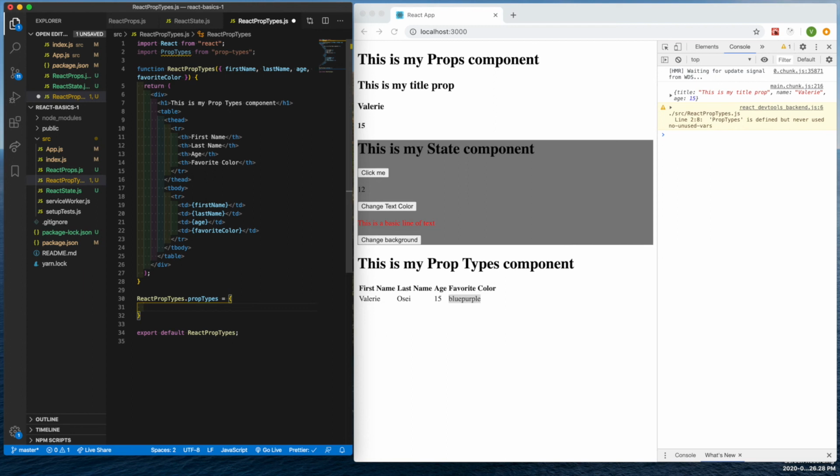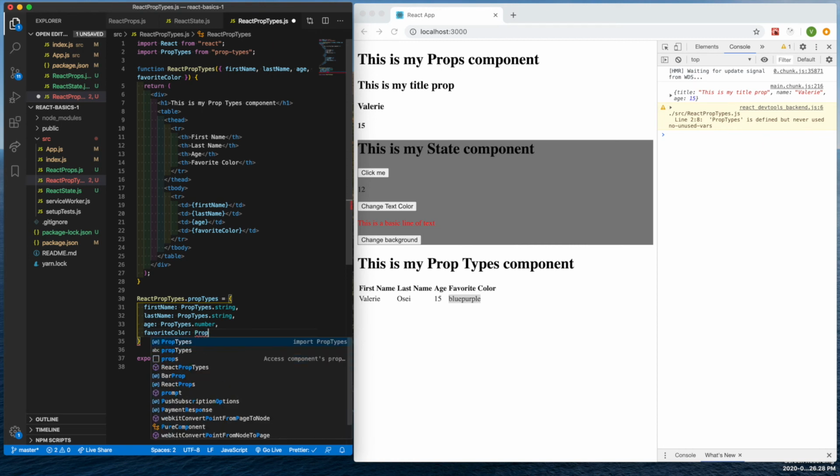So first we'll put in a first name key, and the value of that will be our prop types object, and we'll make that a string. And then our last name will be our prop types object, and we'll make that a string as well. And then our age, we'll make that a number. And then our favorite color, we'll make that an array.